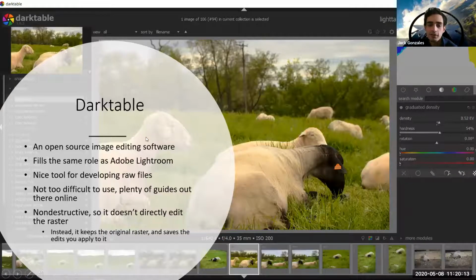Another thing I've been playing with is Darktable. It's open source image editing software, basically like Adobe's Lightroom, but free. It's good for developing raw image files. It's not too difficult to use, and there's a lot of documentation online. Another cool thing compared to GIMP or Photoshop is that it's non-destructive, so it doesn't actually edit the raster. It keeps the original and saves the edits you apply, and then you can export the edited version. So you can always go back to whatever step and you won't lose anything.